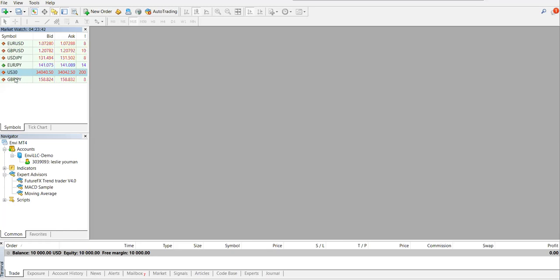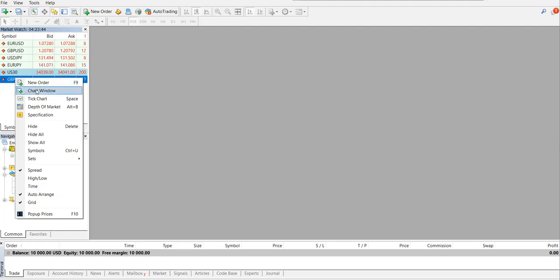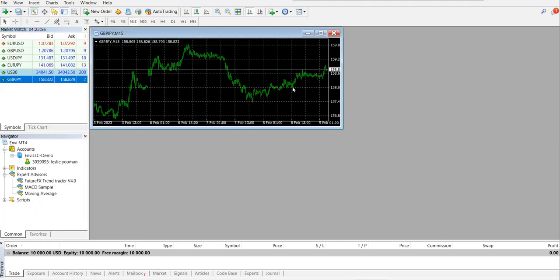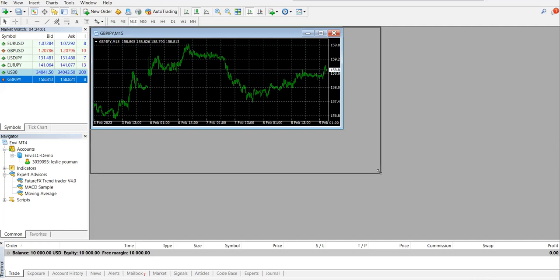I'm just going to right click on one of them and I'll start with pound yen. I'm going to start with pound yen because some of the software's optimized settings are for pound yen. Click on chart window and it will bring up a chart that looks like that.